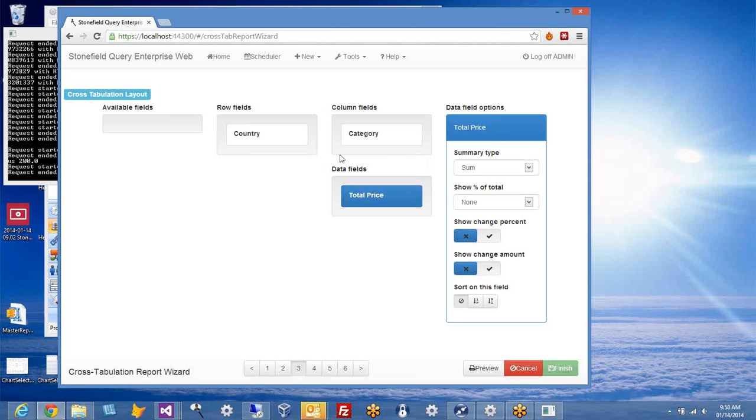When you choose a data field, you have the same kind of controls we had before, what type, whether it's a sum or not, whether it's display percentage of total, whether you want to see a percentage change, a dollar change. One thing that's new, though, is the ability to sort on the data. This was a common request that we just couldn't do in our old version.